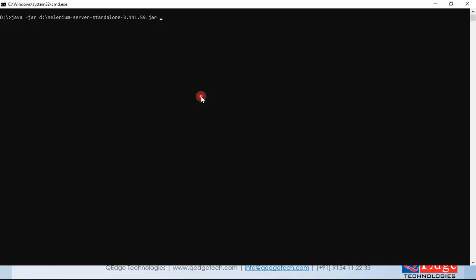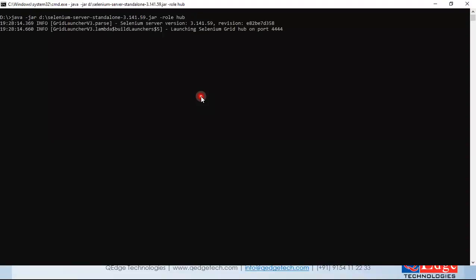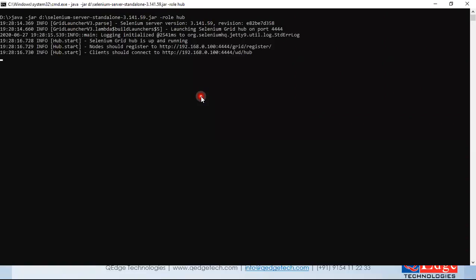Java -jar, Selenium jar file path. As of now, the command is to execute the Selenium jar file from the command prompt, with the role hub, to configure a computer as the hub. I executed this command.